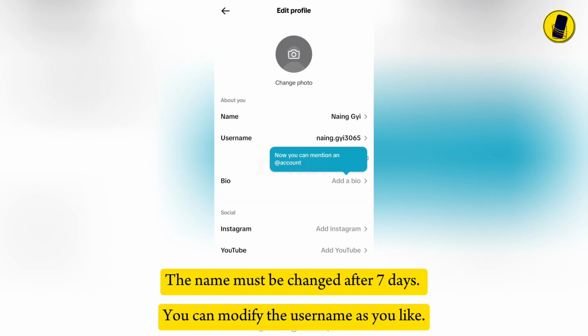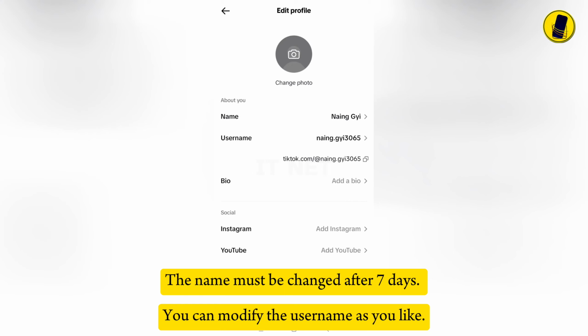The name must be changed after 7 days. You can modify the username as you like.